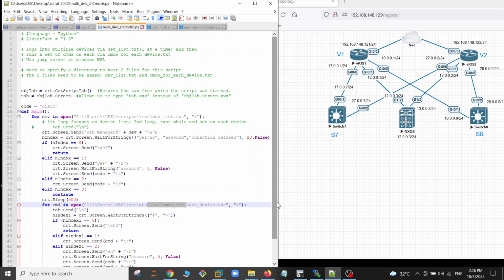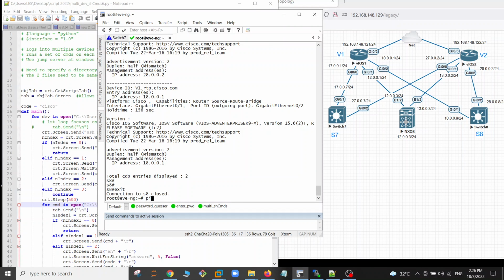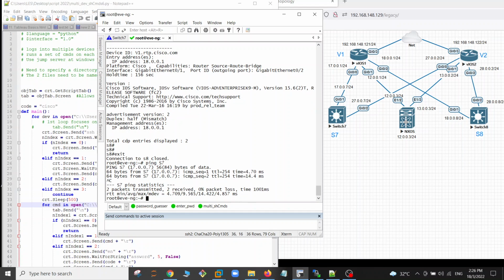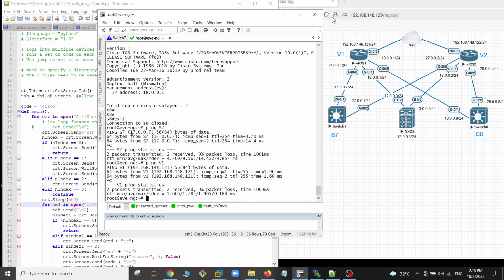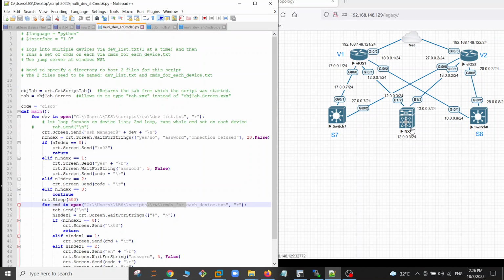The IFNG bash is my management station, and from there I can ping to every device. So let's ping to S7. Works. Maybe V1. Works. The Linux is buggy and not including it in this demonstration.